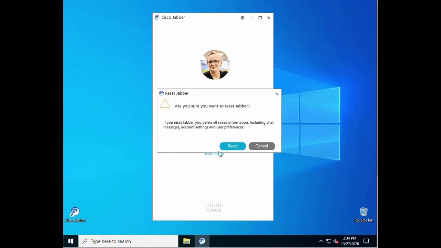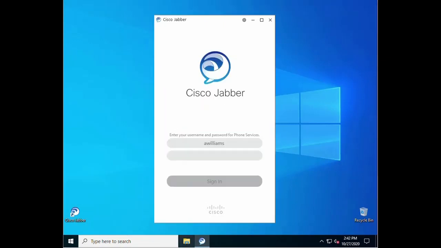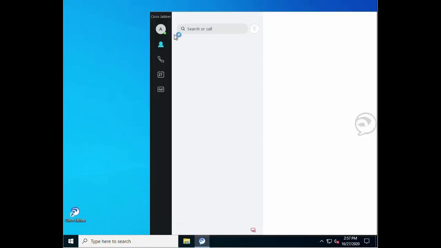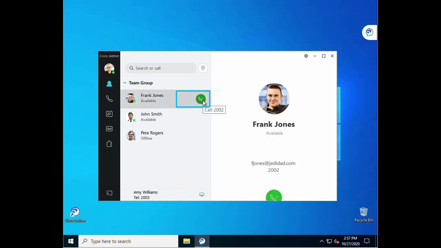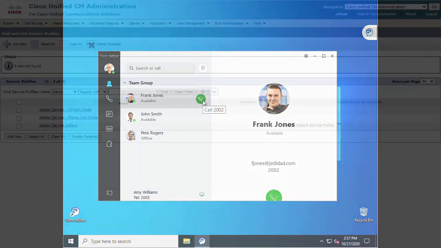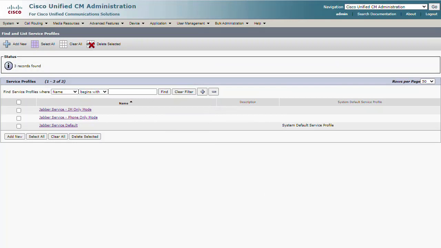We'll reset Jabber again and log in. And here you see the Jabber client in phone-only mode, but with the addition of the contacts icon. Notice, however, that the option to send an instant message is unavailable. We can only call these contacts. The phone-only mode with contacts option being an exception, I can keep the other deployment options and easily change between them for any users from the end user page.